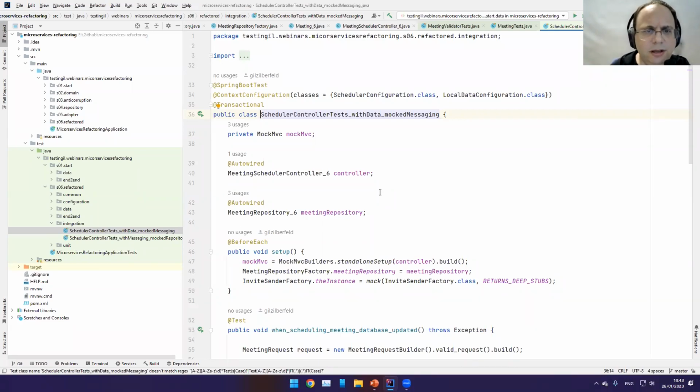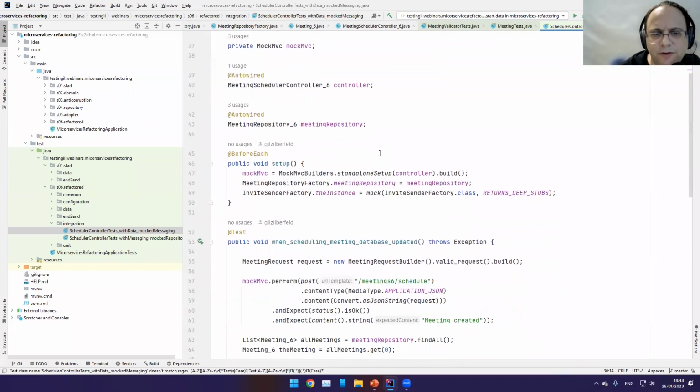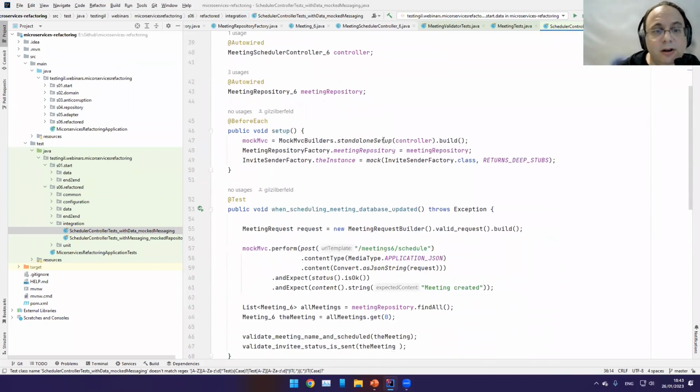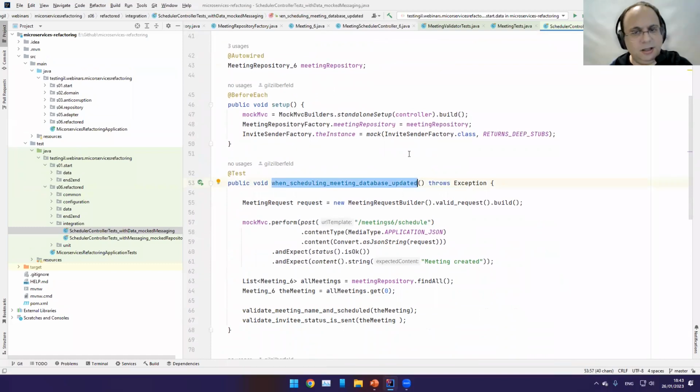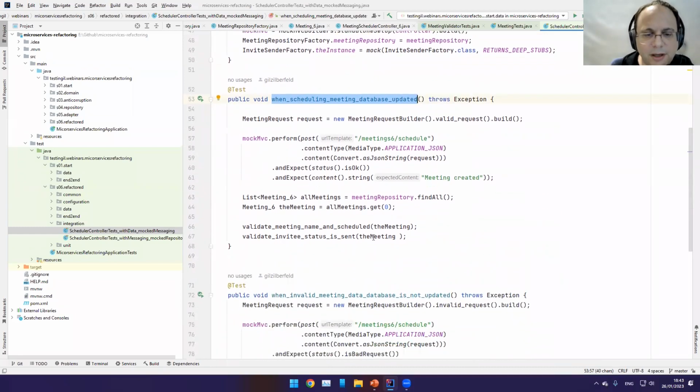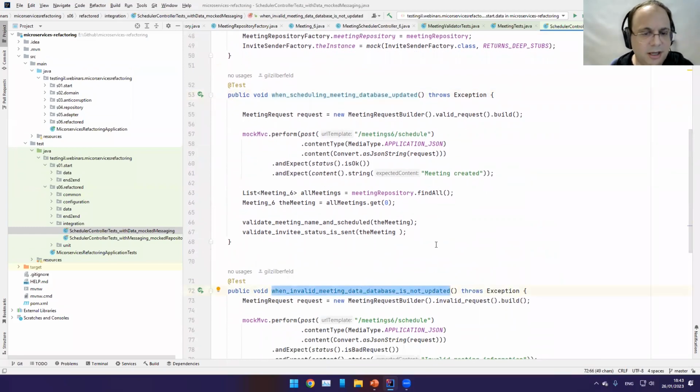So what you see here is the test that checked the ones that we have as part of the end-to-end, but with the mocked messaging. So instead of just doing everything together, I can concentrate on the real data with a repository and check that the database is updated without focusing on sending things through Kafka. And same thing here, that the invalid meeting data database is not updated.